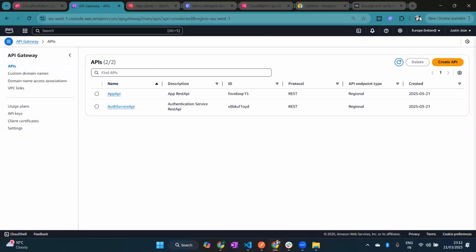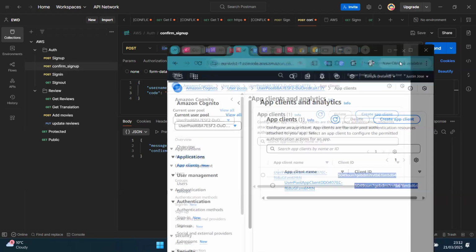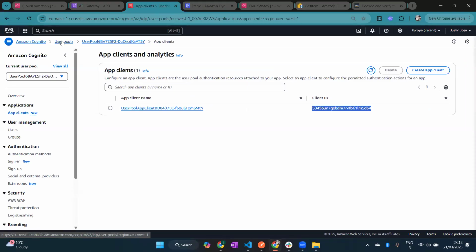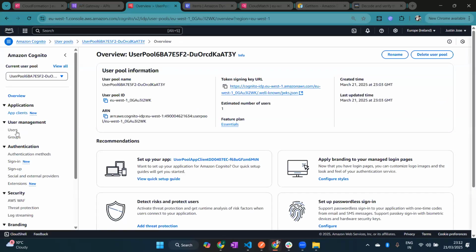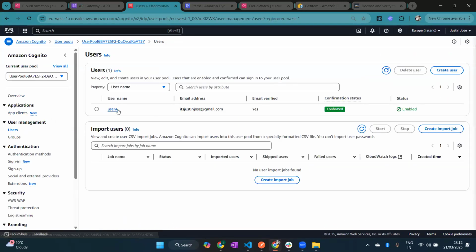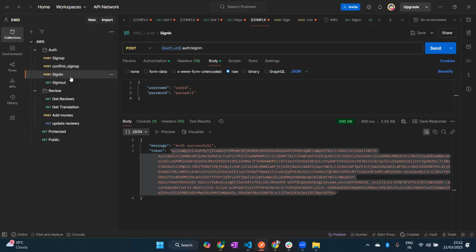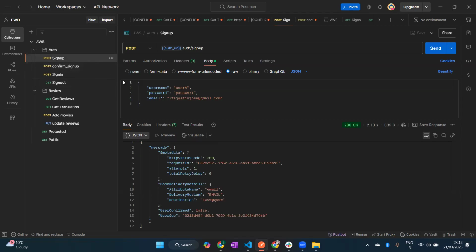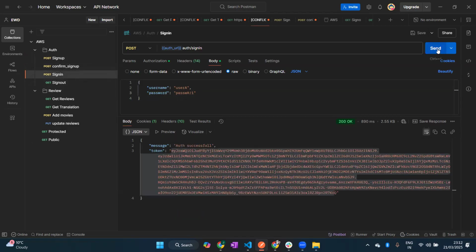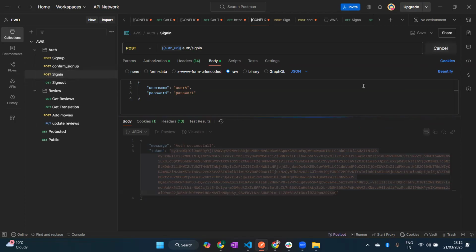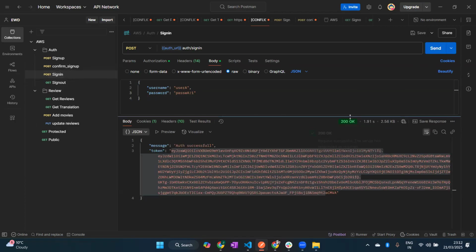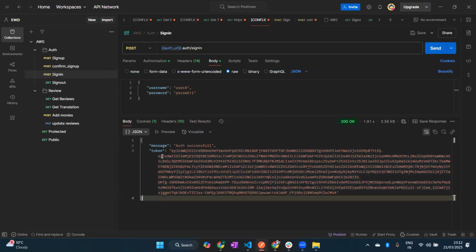In the meanwhile, let me check in the user pool, in the users. Yeah, I can see user A with the email address has been confirmed. So let me go to the sign in API. And here the username is user A and the password is the one we gave in the sign up itself. So let me check the sign in. Yeah, it's successful with a 200 response, and I got the token.